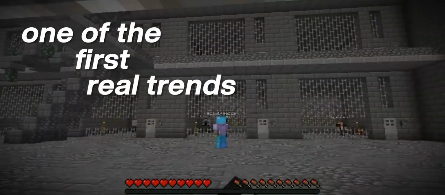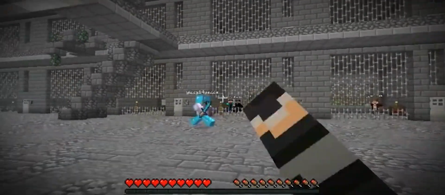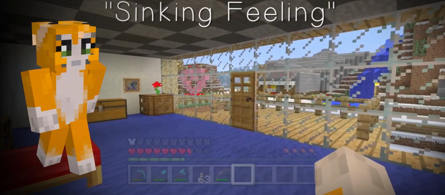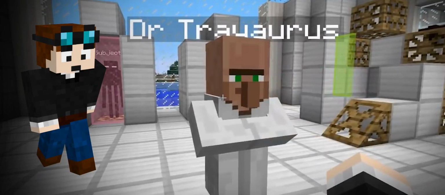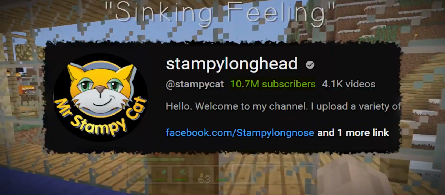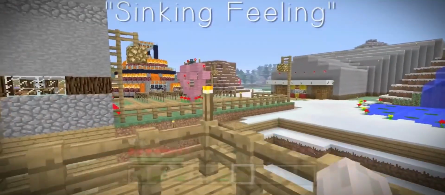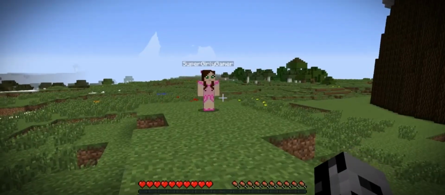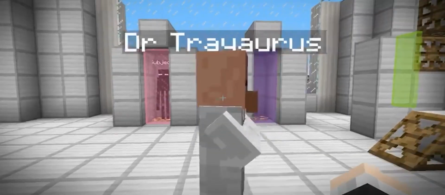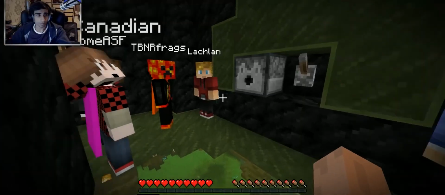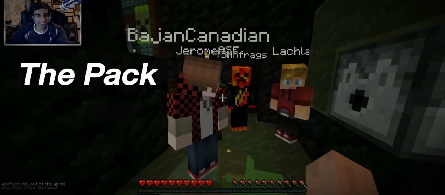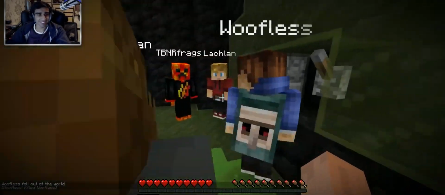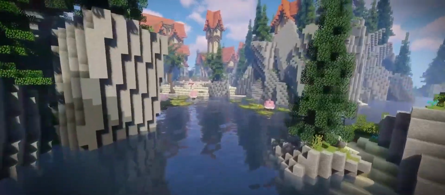One of the first real trends would begin with the arrival of recognized content creators, with people like Stampy, popularMMOs, DanTDM, and many many more. As these skins were recognized by millions, their fans would start using their skins as a way to show their appreciation. Basically meaning the more popular the YouTuber was, the more people would use their skin. Following this, even more content creators started showing up in the form of YouTuber groups like The Pack and Team Crafted, with a lot of viewers wearing the skin of their favorite group member. But things were just getting started.